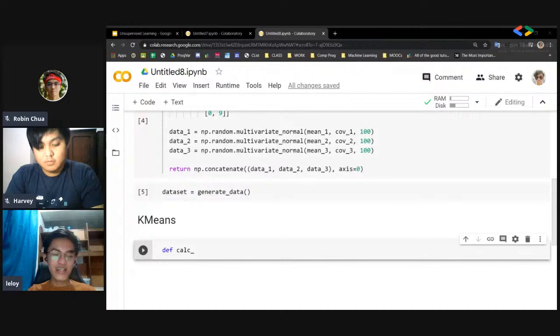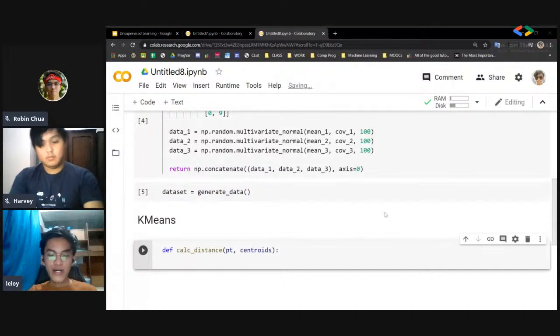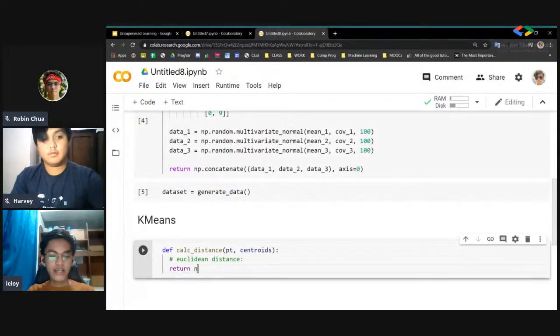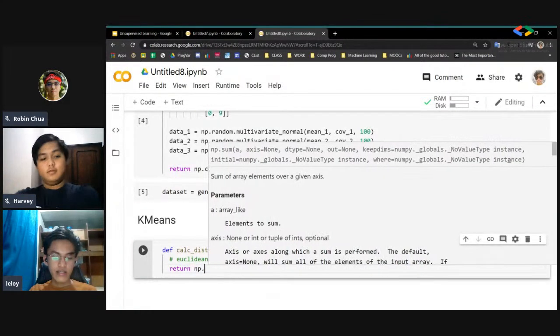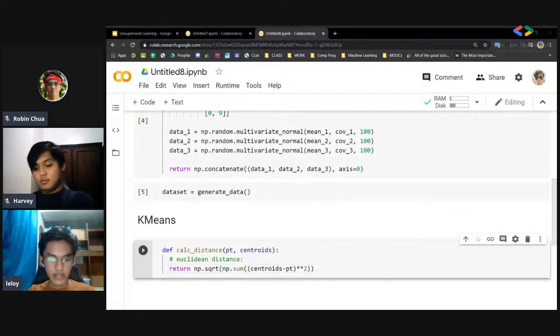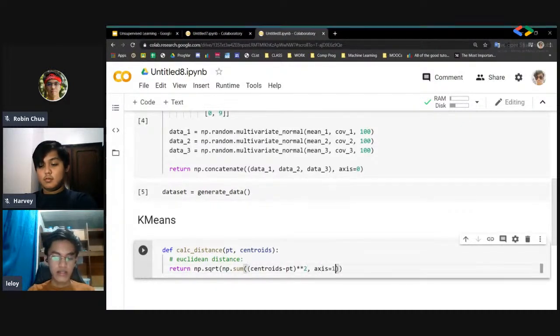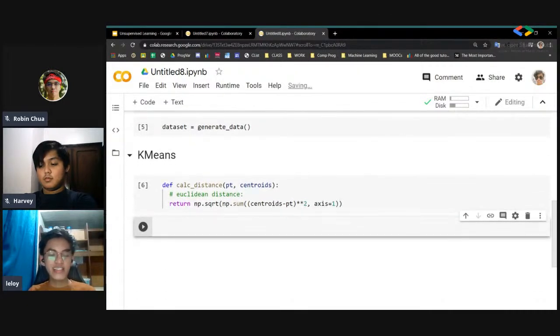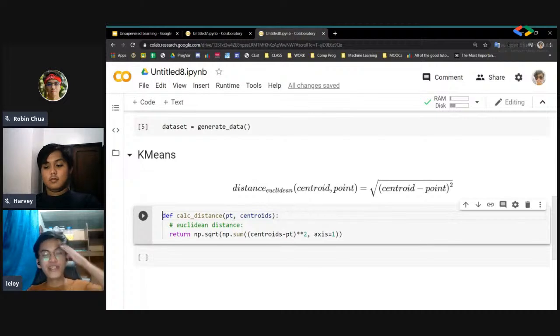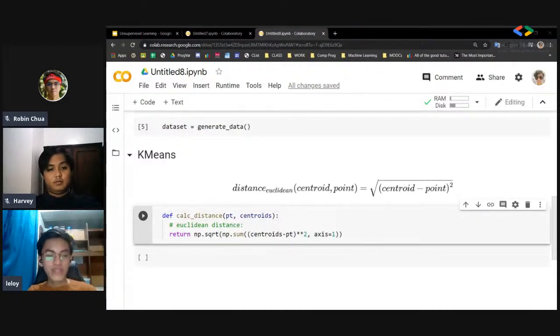So, before that, gawa tayo ng function that calculates yung Euclidean distance between, like, a point and yung centroids. So, ito yung Euclidean distance, return np.sum, square root np.sum centroids pt. There. So ito yung Euclidean distance, which is pretty much just, ito siya. Yung distance between a point and a centroid is, yung centroid minus point squared plus something plus squared, ganun. Ito yung Euclidean distance. And, okay.